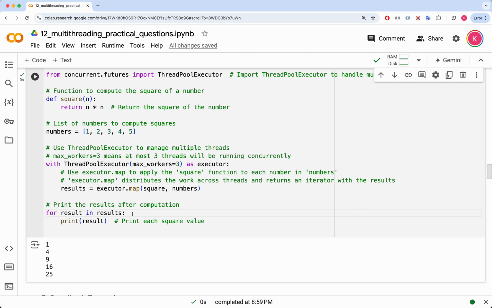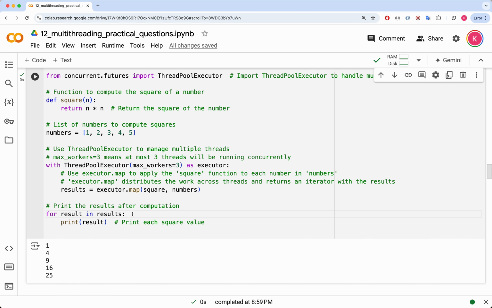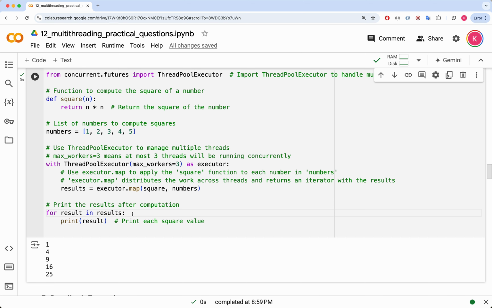By using ThreadPoolExecutor, we simplify the process of managing multiple threads and distributing tasks. This approach allows us to take advantage of parallelism, which can speed up the execution of tasks that are independent and can be processed concurrently. The result is a more efficient and scalable solution, especially for workloads that benefit from multithreading, such as I/O bound operations or simple computations like the one in this example.